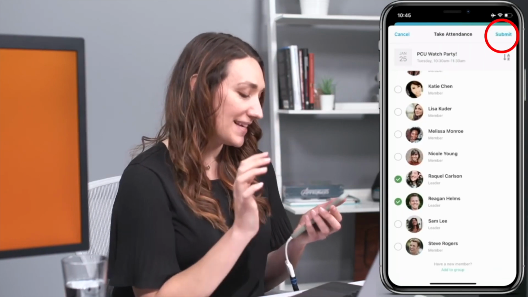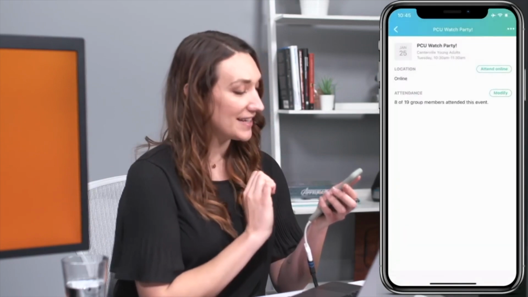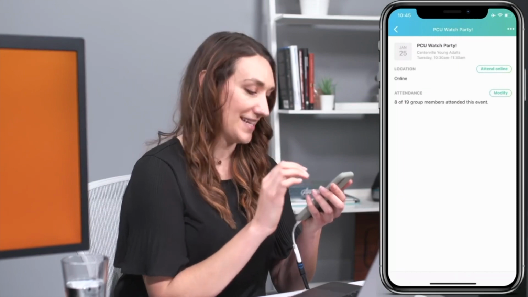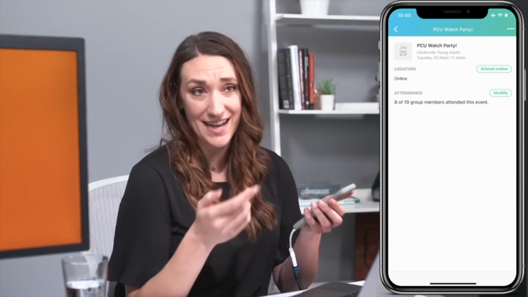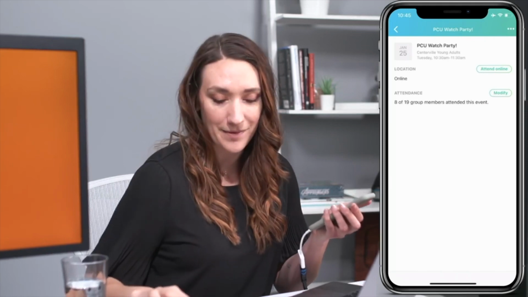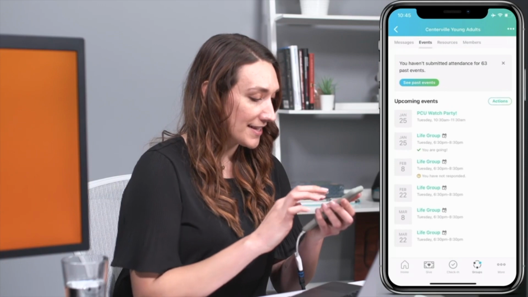I want to tap submit and say, oh, success. I successfully submitted attendance. Now I just have to catch up on the other 63 events that I did not submit attendance for. If I messed up or need to add someone else, I can always modify by tapping the modify button and be good to go. So that is everything on events.